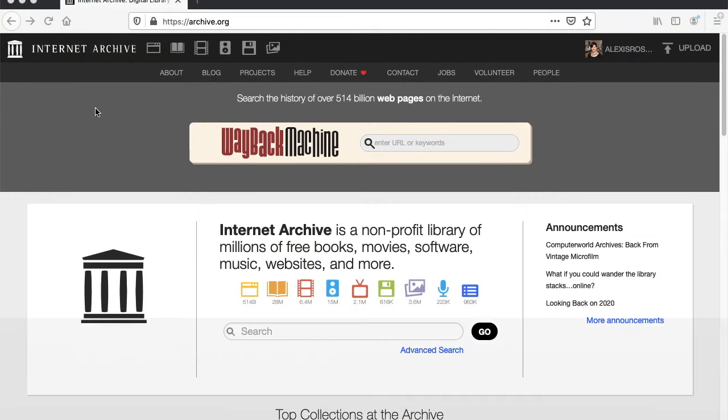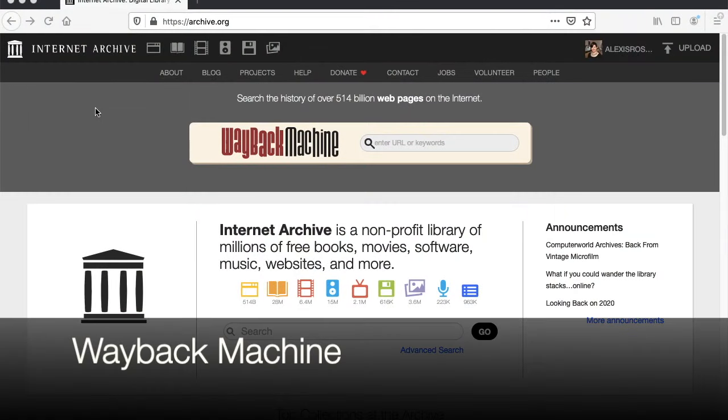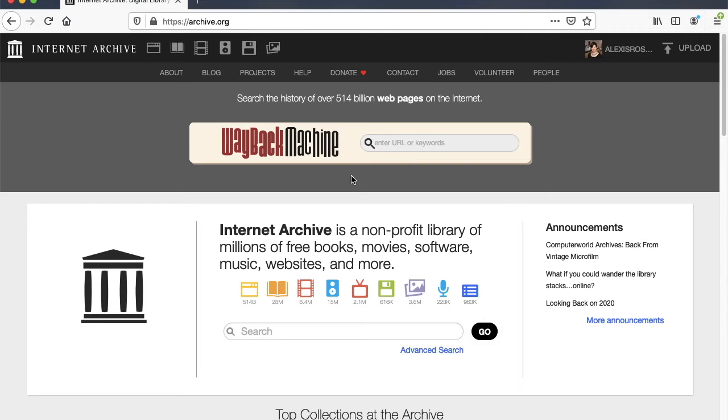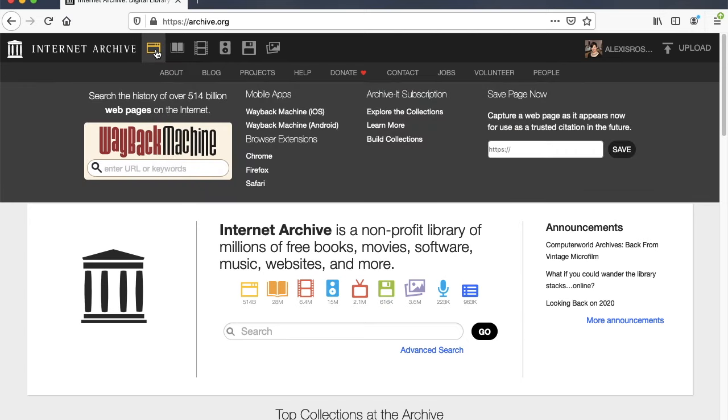So, the first collection I'm going to show you today is the Wayback Machine. The Wayback contains more than 500 billion archived web pages spanning 24 years of internet history. And it is searchable either from our front page right here, or if you go into the media nav up here and open the web section, it is searchable right here.